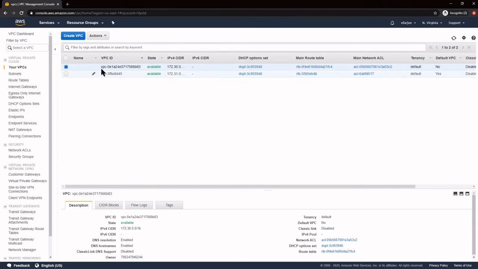So I'm going to click on this one that says no. And this one, I'm just going to click on this icon here with the pencil, and I'm just going to put DB instance so that way I'll know that this is the VPC that we are going to be using. So here you can see it gave us a CIDR here.